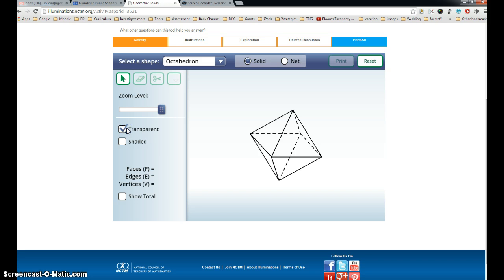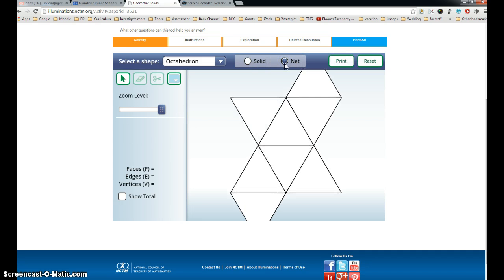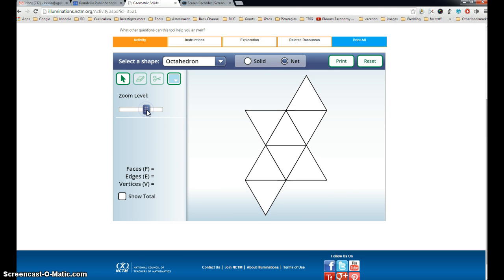I can make it transparent to show where those folds would be on the other side. I can add shading to it. And then I can click Net and see how this is deconstructed. If it's too large for my page, I can just zoom it back out a little bit. If I have it how I want it, I can also print it.